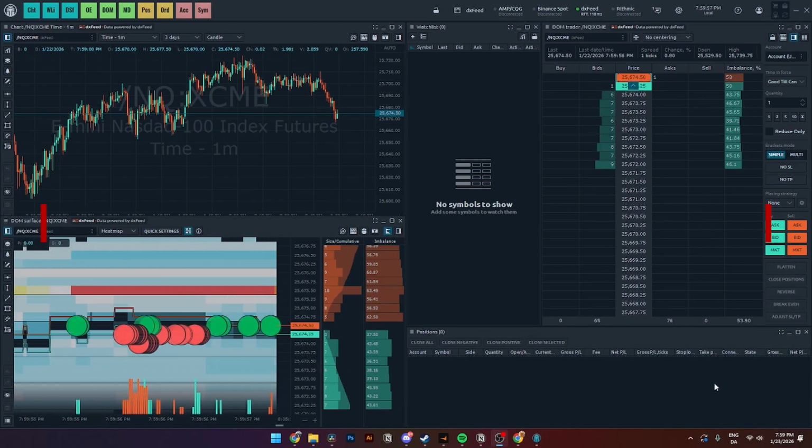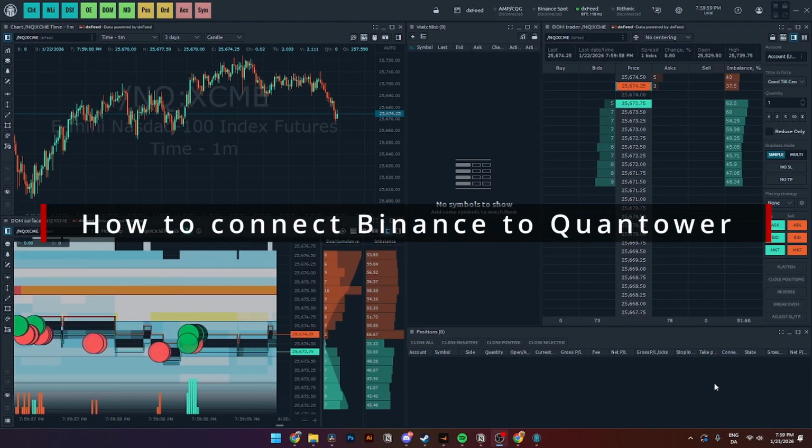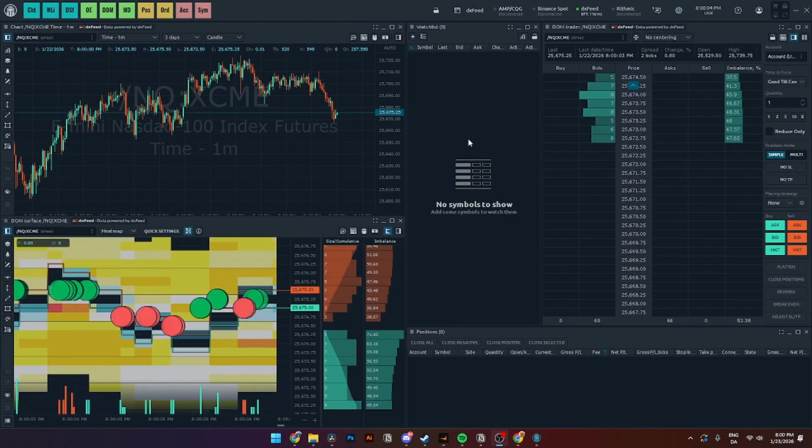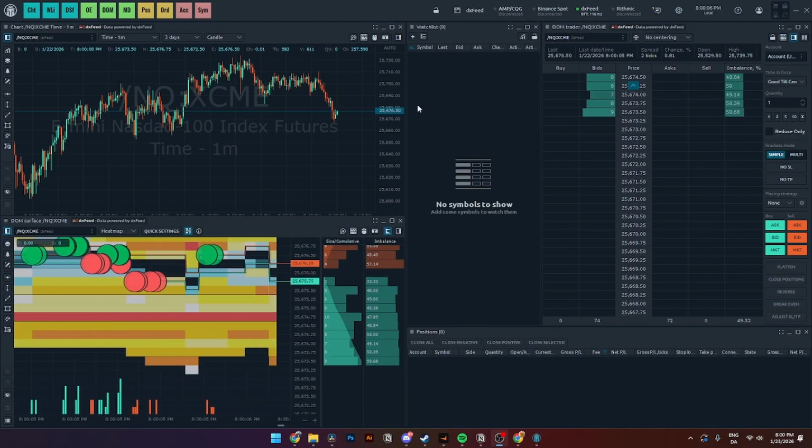In this video, I'll be showing you step by step how to connect Binance to Quantower. It is super easy to do. So the first thing you need to do is open up Quantower like you usually would. Then from here, you should bring something like this.